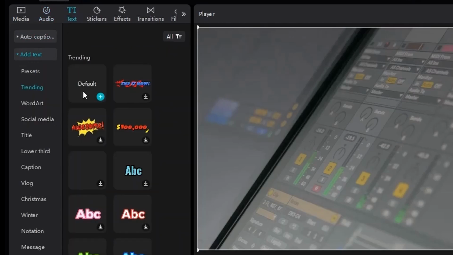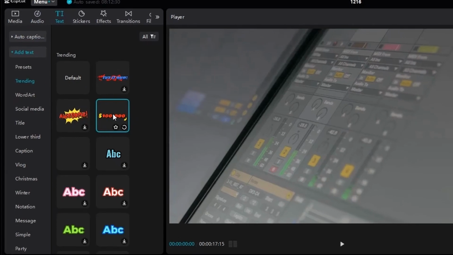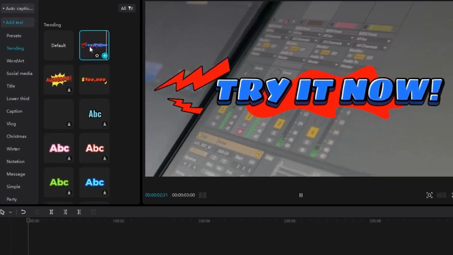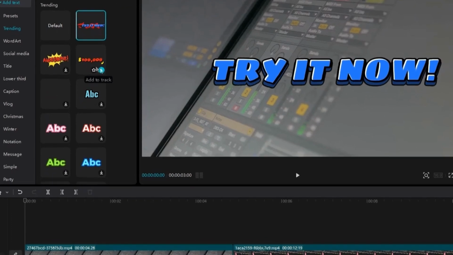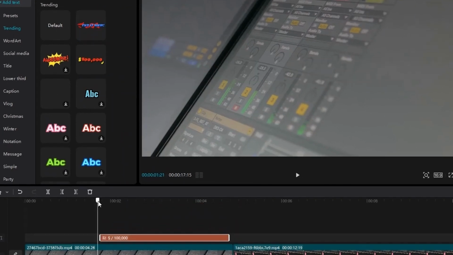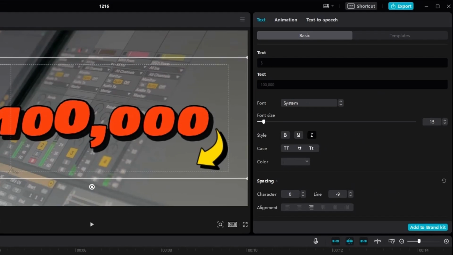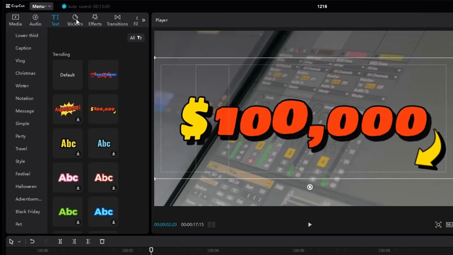The Text tab contains text templates. As you can see, you need to be online to download and use any of these free text templates for the first time. All you need to do is add these templates to your timeline, and then you can edit them to represent whatever you want. To edit these text templates, you need to come over to the Item Editor panel on the right-hand side here. This Text tab is also used to add text to the video editing project.